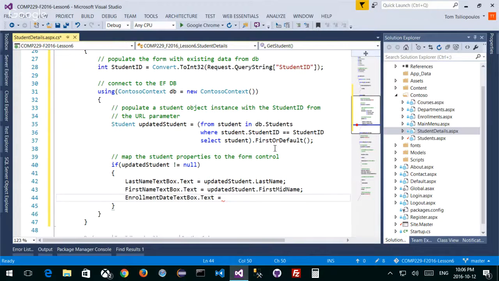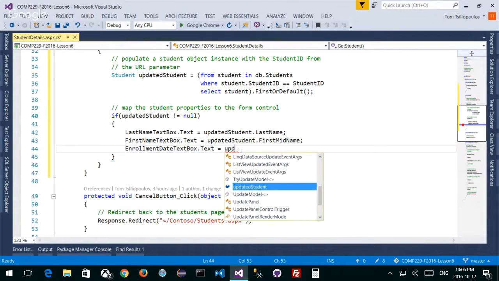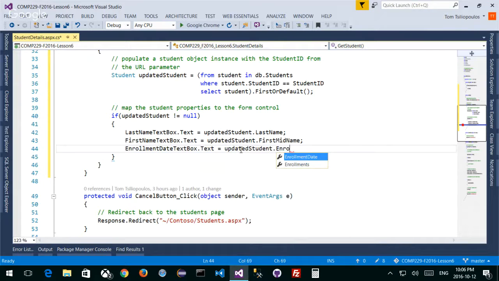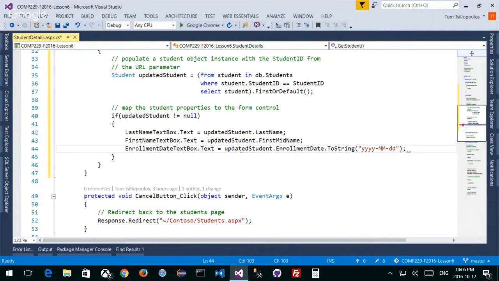now this is a little different because we have to convert, right? So I'll bring it a little bit bigger so you guys can see it. Because the date we're converting, say updated student dot enrollment date dot toString, and then I want to pass in what I'm looking for, which is year, month, day. If you don't do that properly, then when you put it in, it won't look right. It won't work, actually. It'll give you an error. All right, so that's what this piece does.